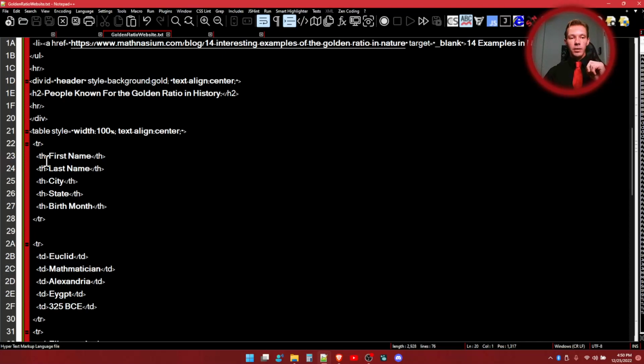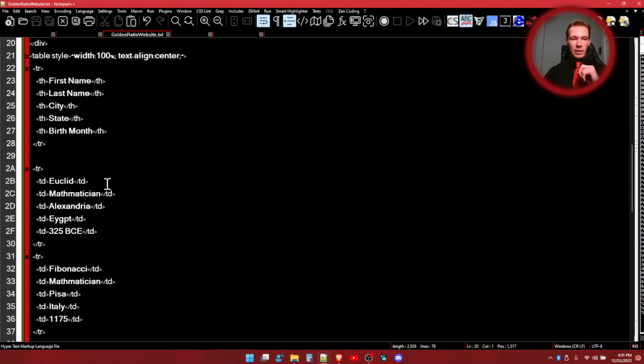So at the top of the table, you want your first name, last name, city, state, birth month, that would be the first row. And then the table header, which would be first name. So I'll show you what that looks like here in a second. I know this part may be a little confusing, but every one of these is a different part of the table here. So what I did was I put all the first names.